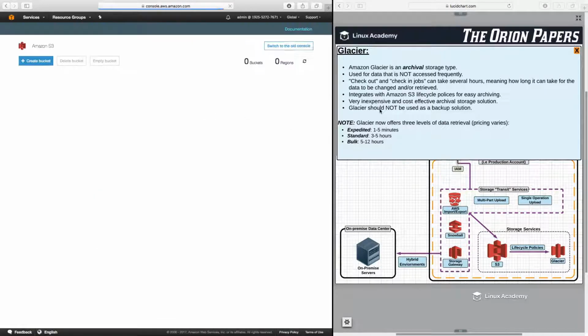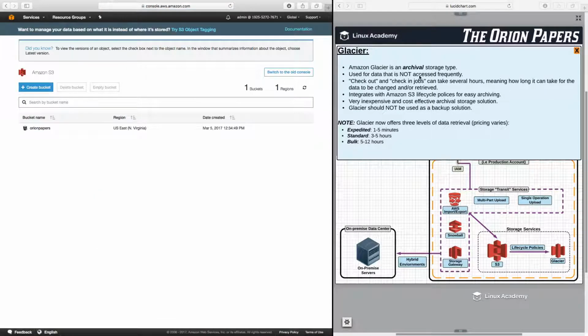So with Amazon Glacier being for archival storage, it is used for data that is not accessed frequently. And when we mean not accessed frequently, I don't mean like once every couple of weeks. I mean, maybe this is data you're accessing once every couple of years. Because the check out and check in jobs can take several hours, meaning how long it can take for the data to be changed and or retrieved.